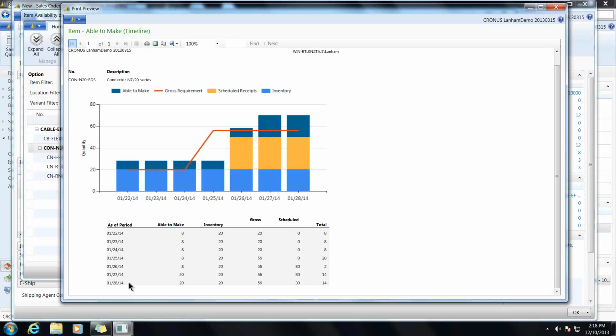So I can see by day my total inventory, what my requirements are, and how many I'm able to make. And I can see here that as of the 26th, my date of a receipt, I'll be able to make that particular charge.